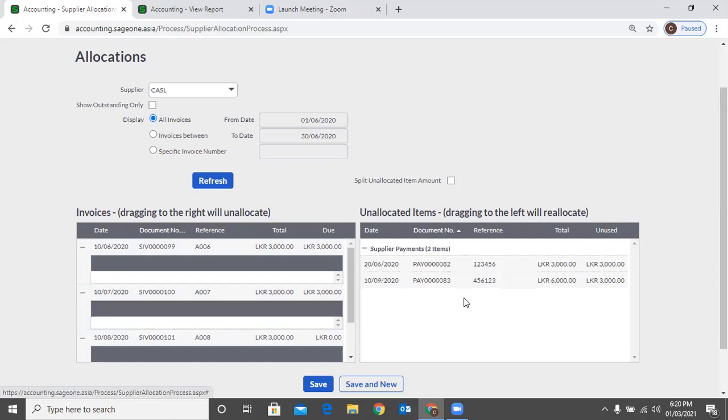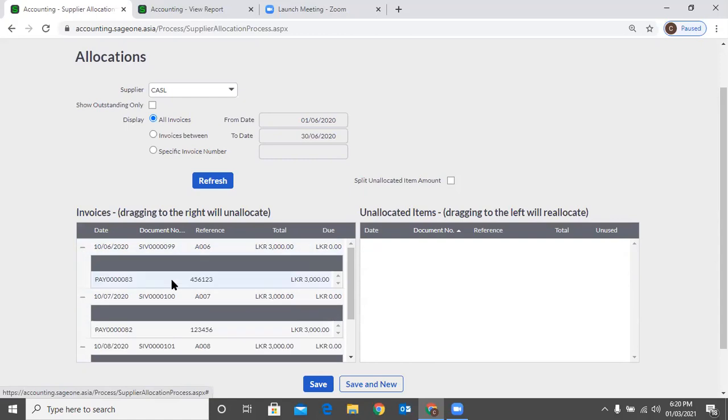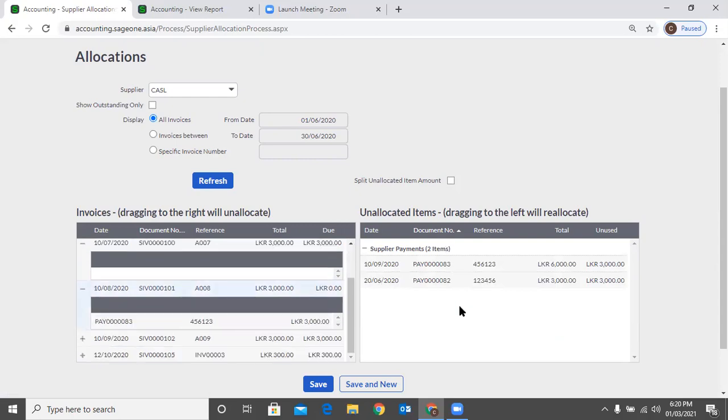Now we want to allocate this 82 payment voucher to this 100 invoice, and this 83 payment to the 99 invoice. Okay, later if you identify it is incorrectly allocated, you can unallocate again and allocate to the correct invoice.